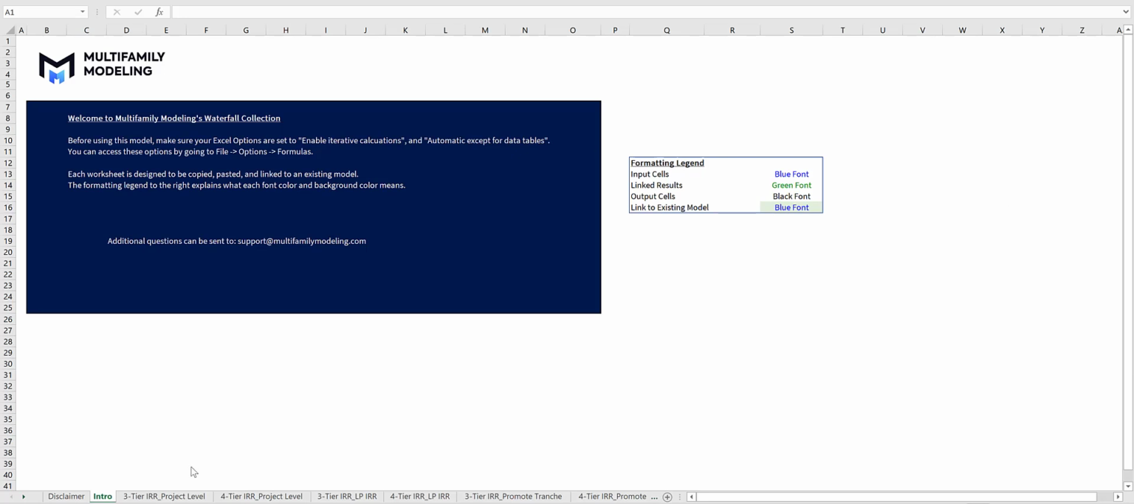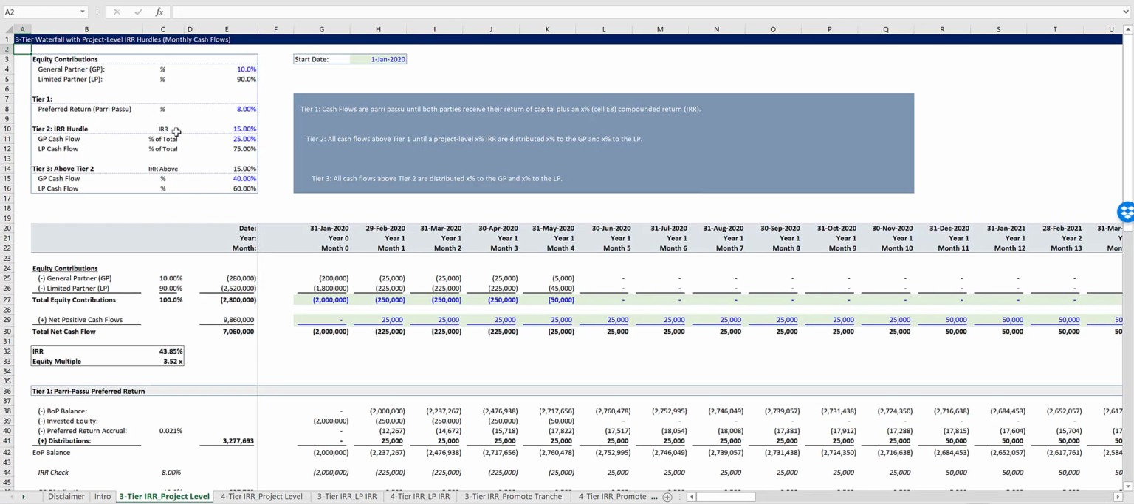Each waterfall tab has the same formatting. Your structural inputs are in blue font in the top left of each tab, and anywhere you see blue font with a green background, you'll link those cells to your cash flow model. For example, in row 27, you'll link your total equity contributions down here to the equity contributions from your cash flow model, and in row 29, you'll link your net positive cash flows from your existing cash flow model. And at the top in cell H3, you'll link the start date. The waterfall then handles the rest.